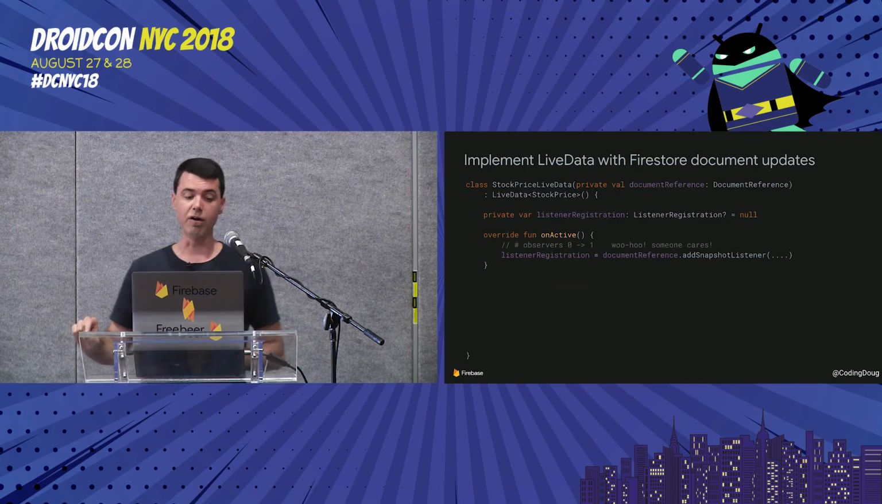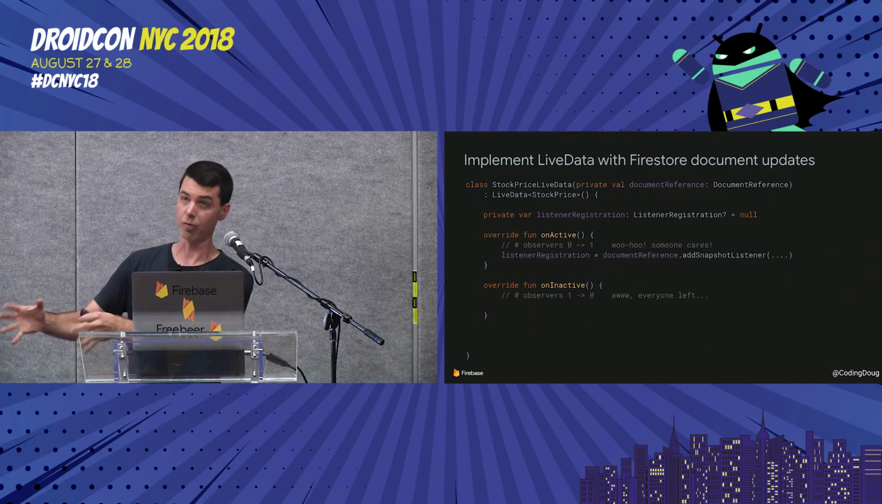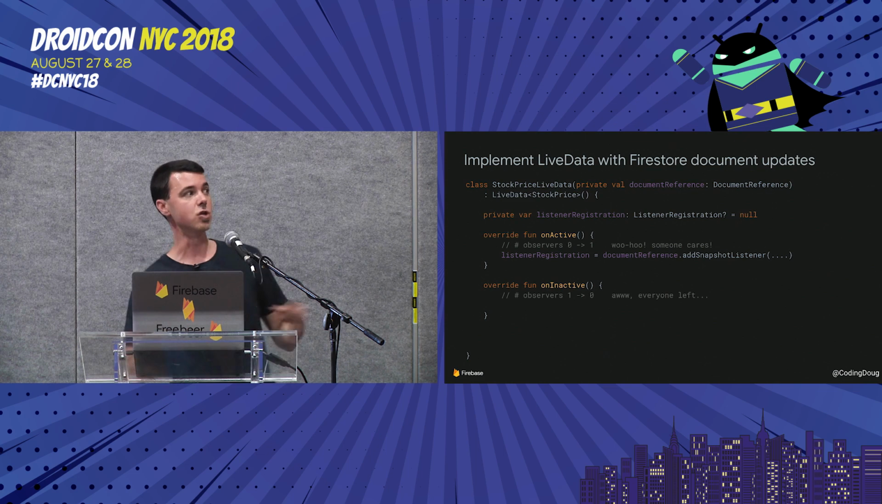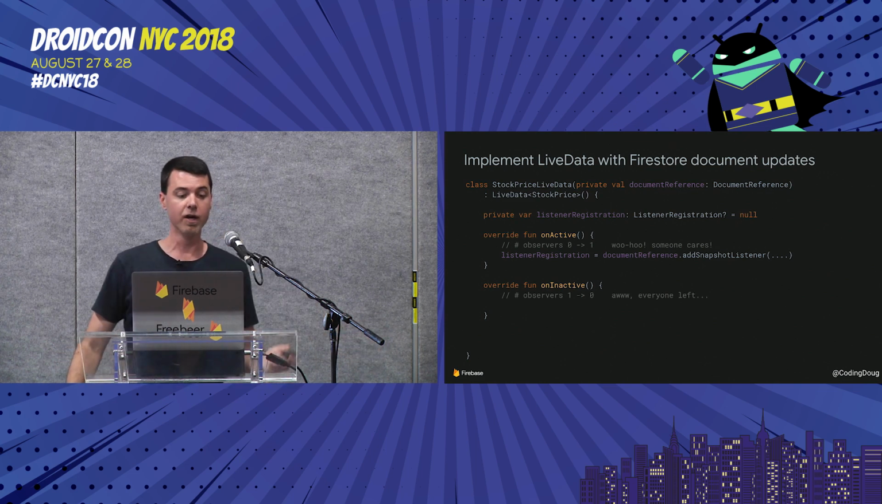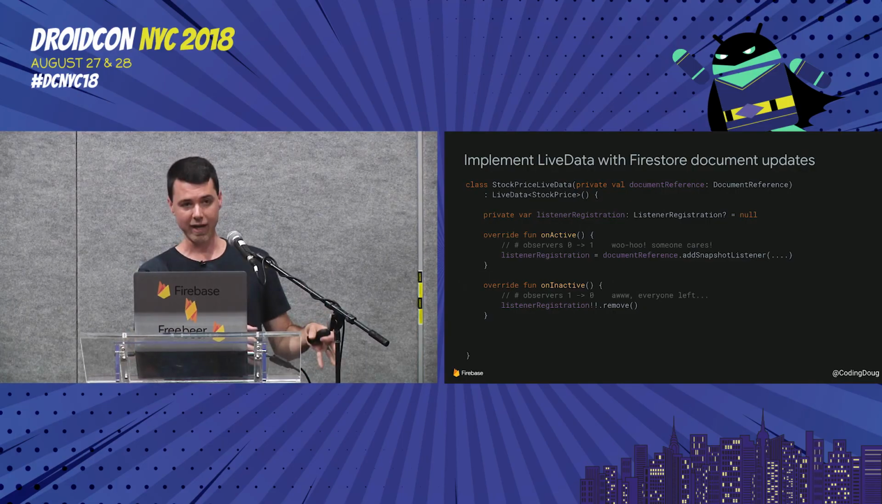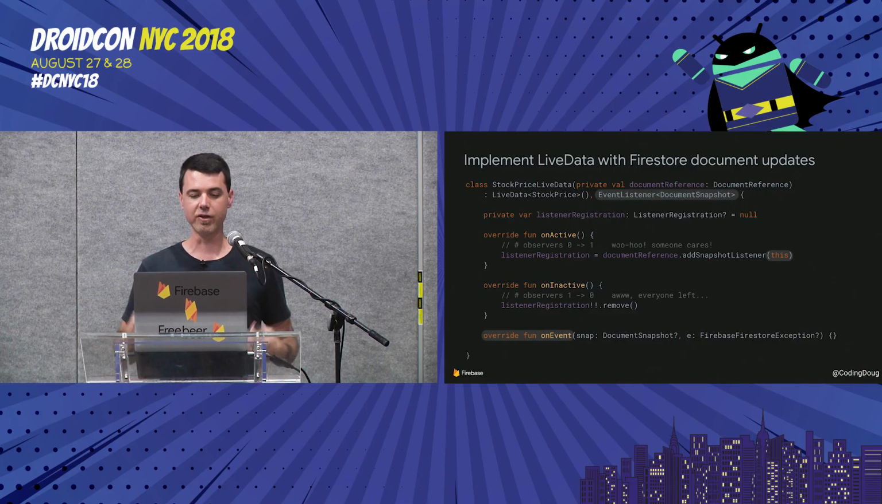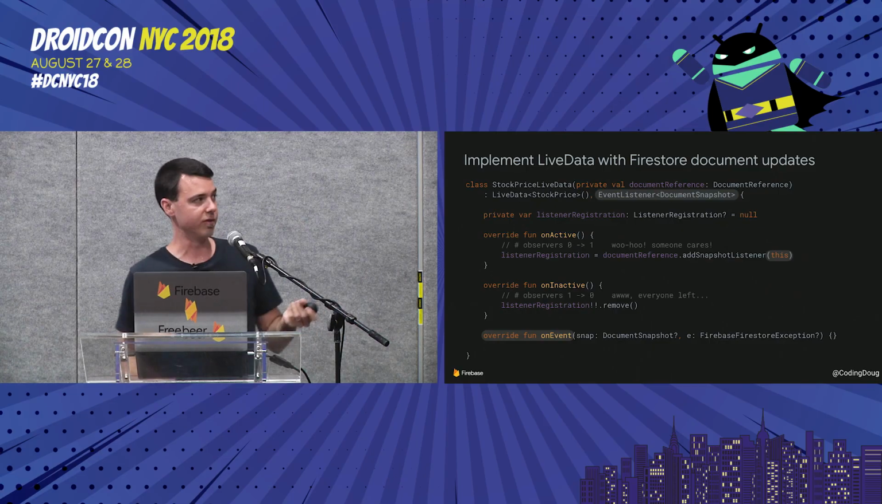The second method we need to override is onInactive. So when the number of observers goes from 1 to 0, that means nobody's interested in this data anymore. And what we'll do is just remove the listener. So we won't incur any sort of data charges persistently. It's only active when someone is actually interested in the data. Now, there's a missing detail here. When you add a snapshot listener, you need a listener object to handle that.